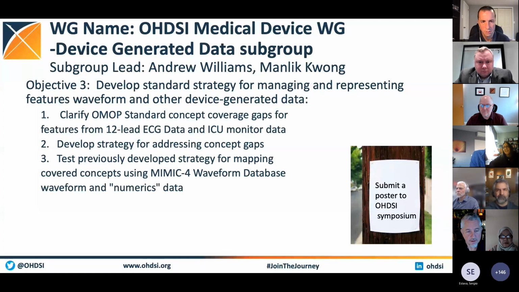and then testing a previously developed strategy for mapping the data from those covered concepts, based on work we've done with the MIMIC data set, the wonderful freely available data from Beth Israel Deaconess that MIT has long curated and made available for free. It's been a source. So there's a mapping of MIMIC data to OMOP that we've been working on. As part of that work, we developed a strategy for taking waveform features or other device-generated data features and putting them in the CDM, and we'll be testing that out.